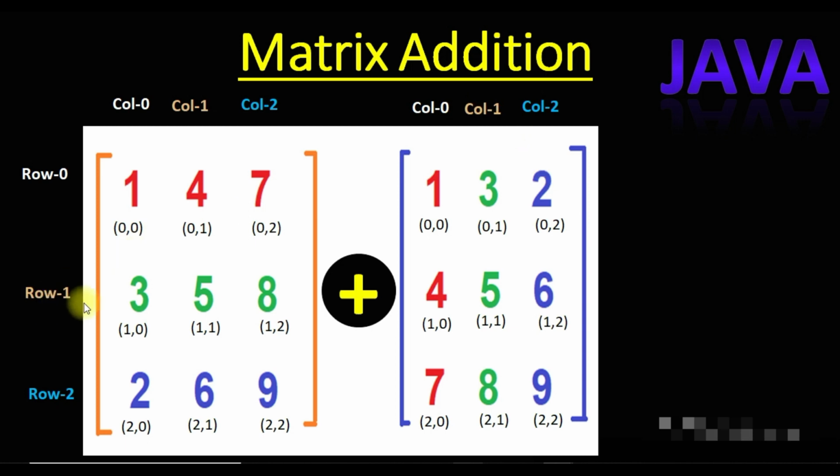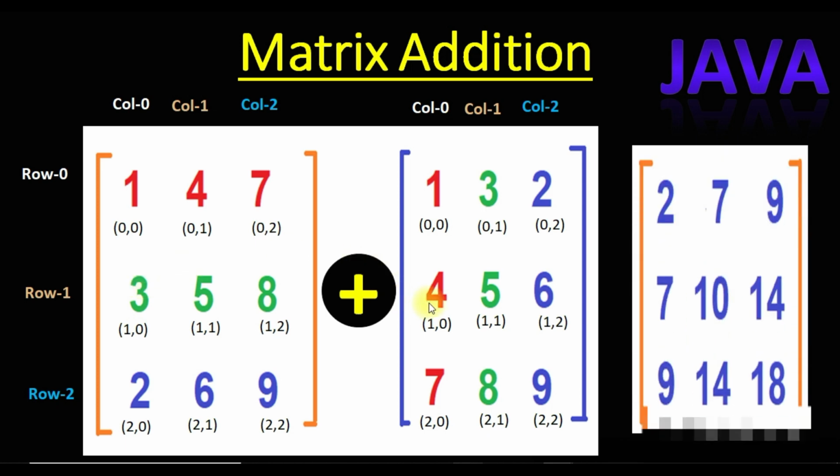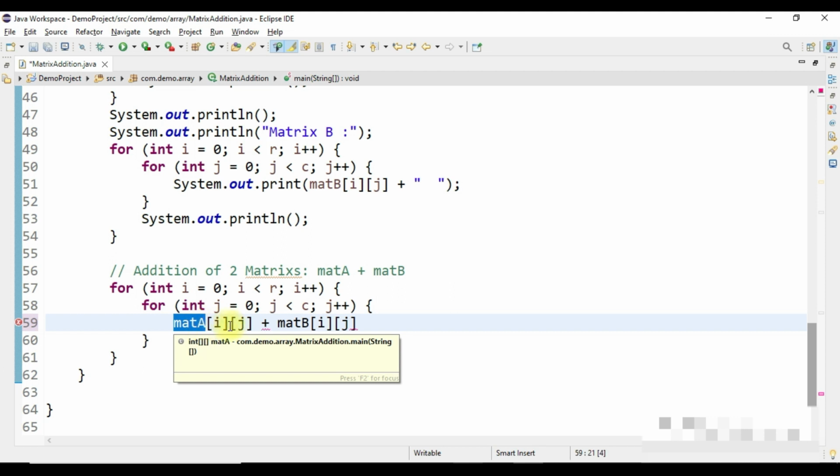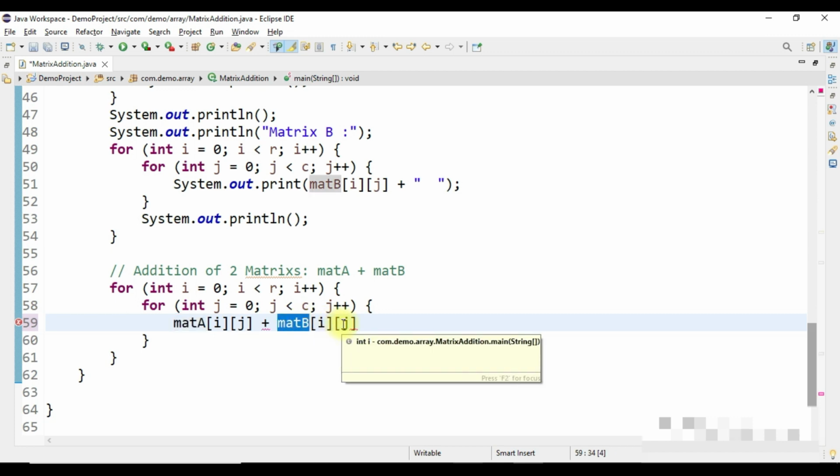Similarly, if I take row 1, this side column needs to be added with this side, and finally we will get the exact result. So to do that in Eclipse, we will simply use this syntax. This is basically the first matrix ij. Ij means, let's say, row 0 column 0.